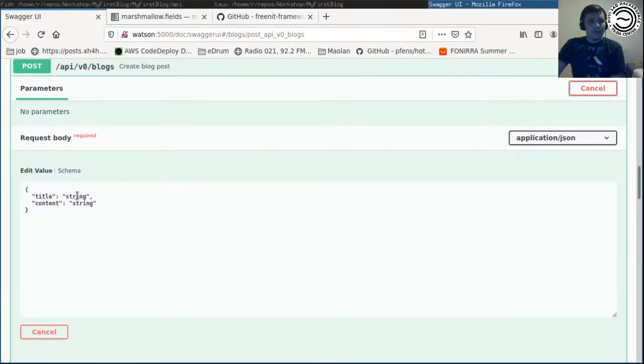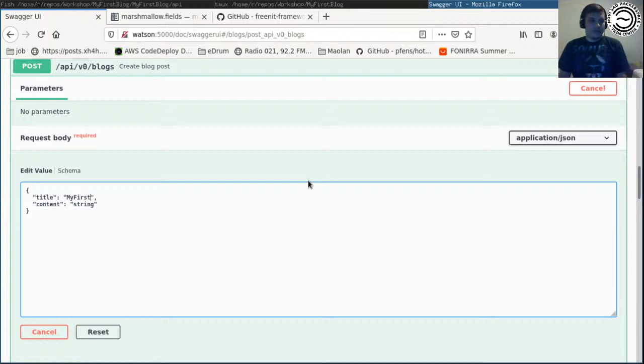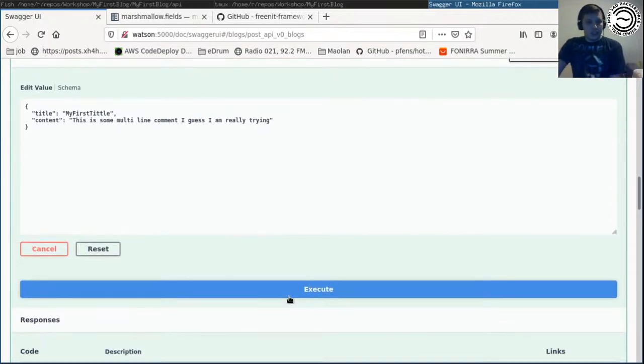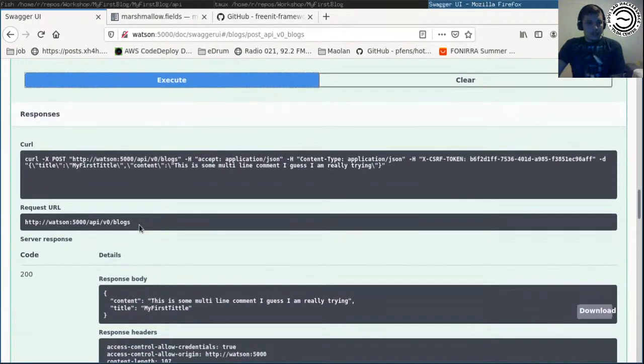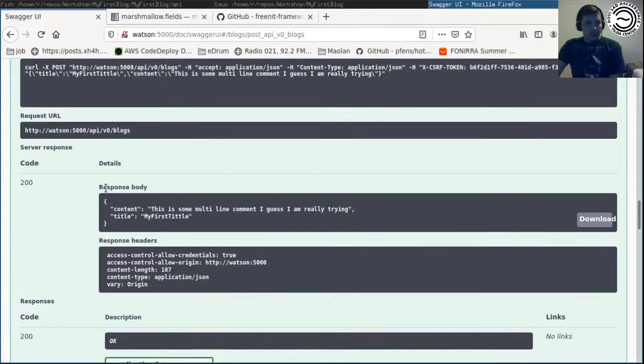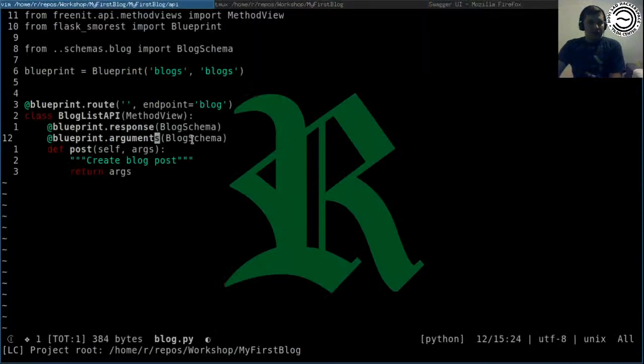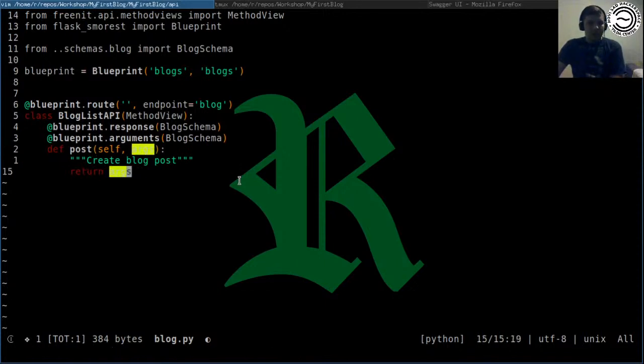You can dig around. Now we say my first title, and this is some multi-line comment, I guess I am really trying. Okay, this is what our code expects, and we hit execute. It sent something to this URL, and the response was this. Why was the response this and not our admin and creator, our time and date and stuff like that? Well, that's because we just told it, don't do anything, just return args.